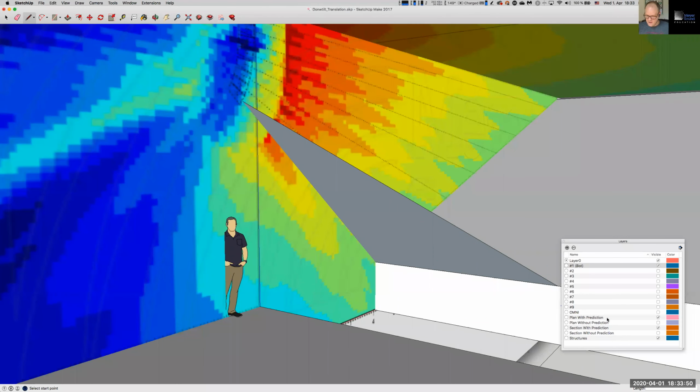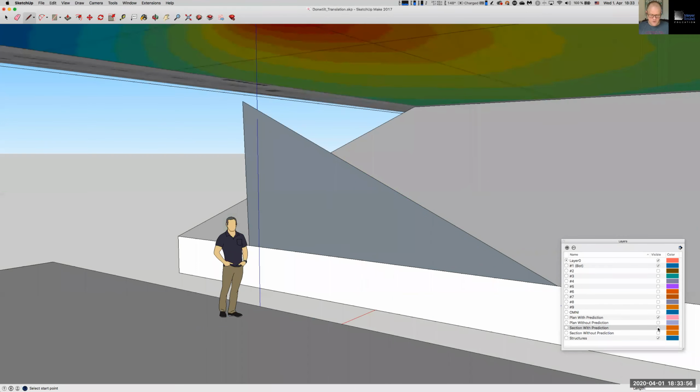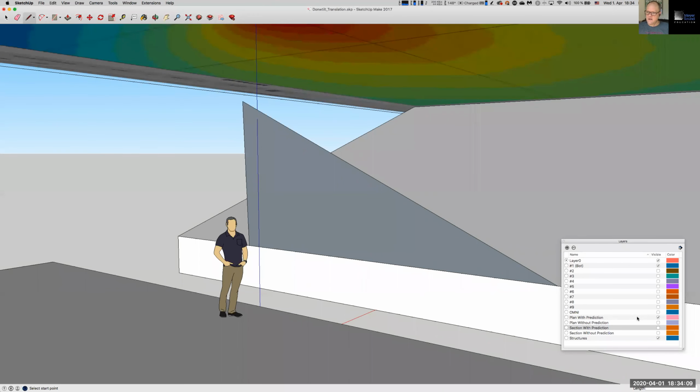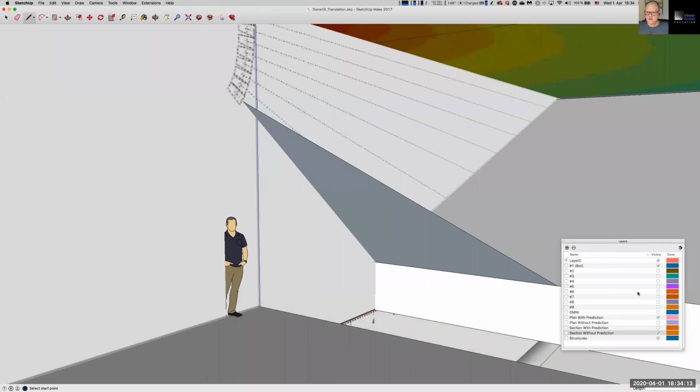Let me take the cross section out of the way so that you can see the triangle in its full glory. There we go. So by multiplying this distance by 1.5 for Lena, it will tell you that this is the available width, the very thing that I wanted to know. So what about those other loudspeakers? Let's go back to section without the prediction.